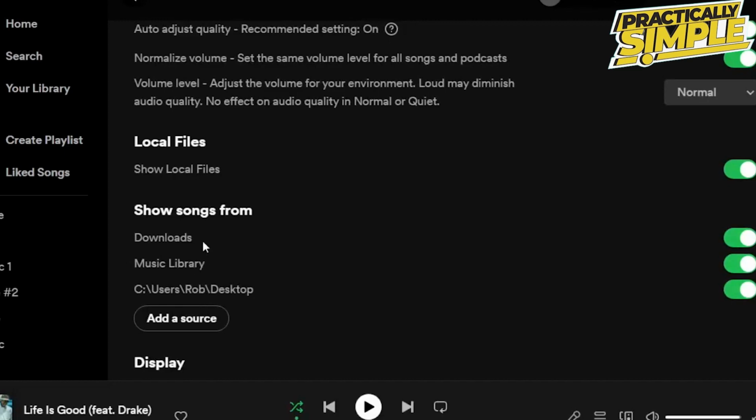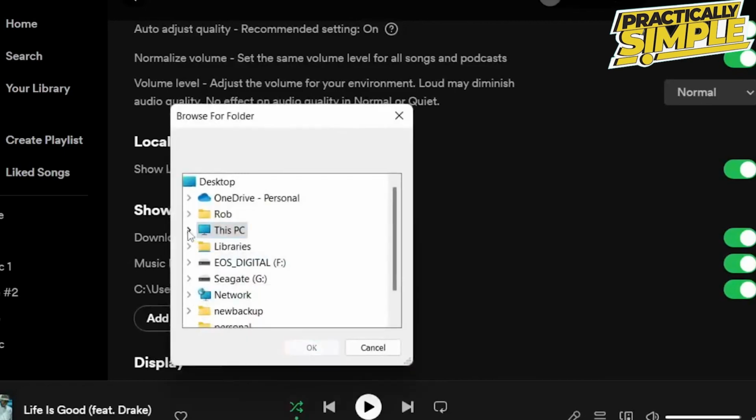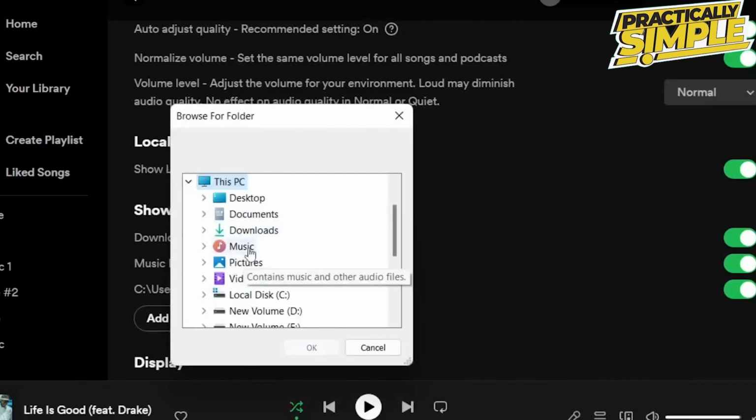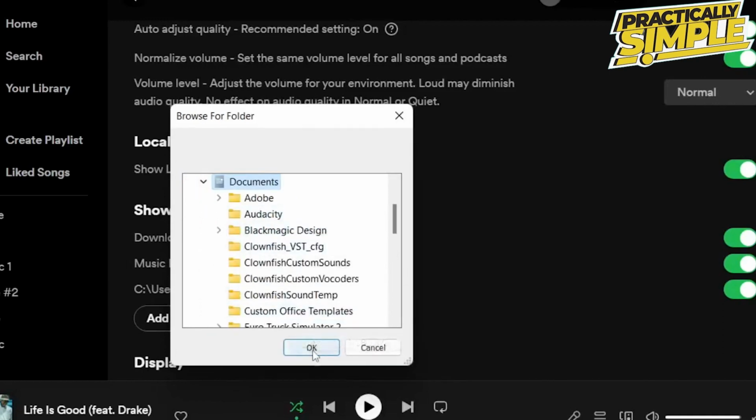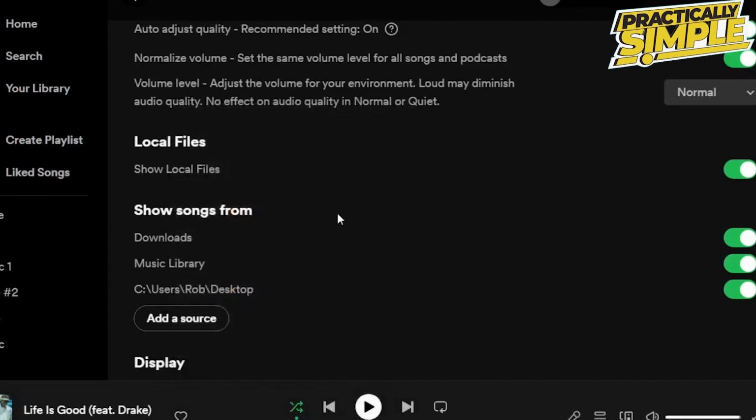So if you can't see a location which you've got music in, tap on add a source like this, and find the folder which you have music in. For example, you have it in your music folder or in your documents. You could tap there and then press OK, and then Spotify is going to search that place for music. Then make sure it's toggled on here as well.